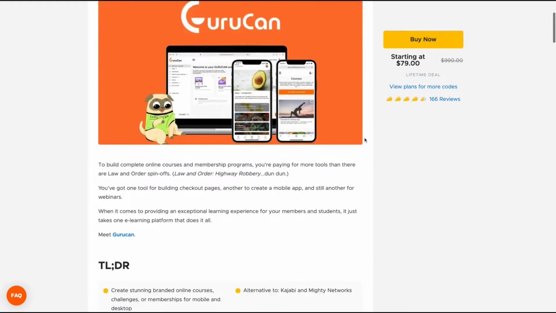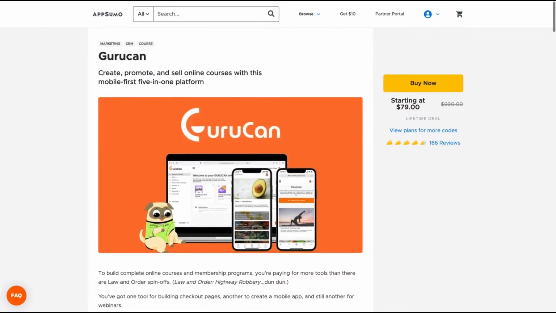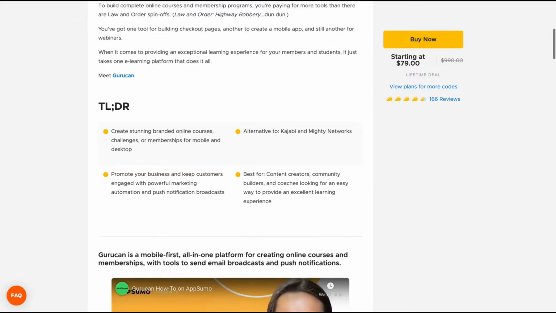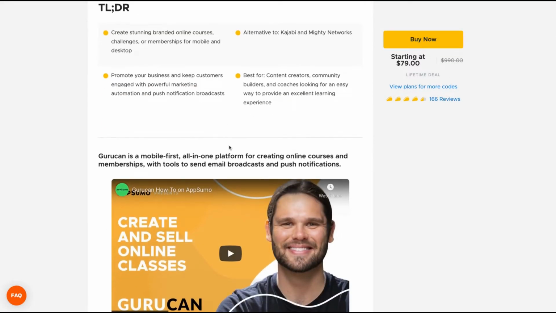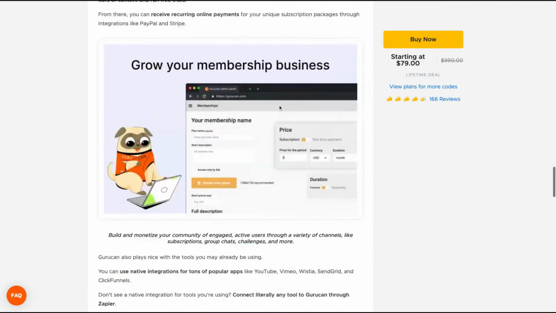Today analyzing Gurucan, a tool that just arrived on AppSumo. They just came back because they already ran a deal on AppSumo. It's a mobile first all-in-one platform for creating online courses and memberships, with tools to send email broadcasts and push notifications. It's pitched as an alternative to Kajabi and Mighty Networks.